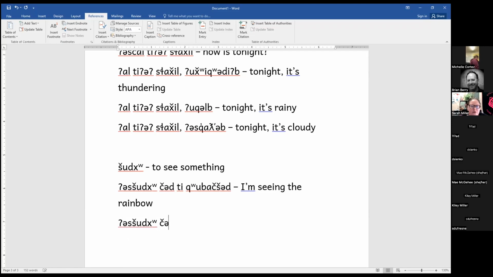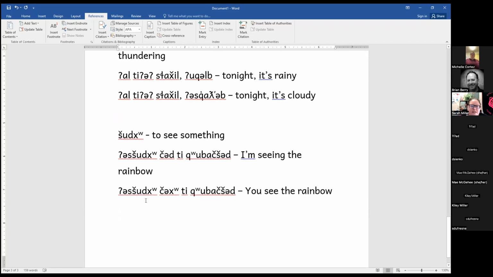Eschewed chef equals watch shed. You see the rainbow. Eschewed chef tikhobach shed. Remember, anything with a floating W, you're going to be rounding your mouth and blowing out. Eschewed chef tikhobach shed.